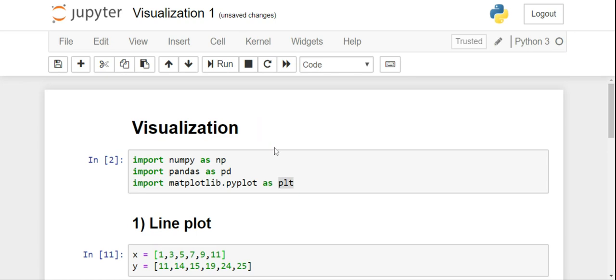Welcome to the session of visualization where we're going to learn how to visualize the data using the Matplotlib library. But guys, there are a few prerequisites. In case you have no idea about Python or NumPy and Pandas, please make sure you learn that first and then come to this particular session.